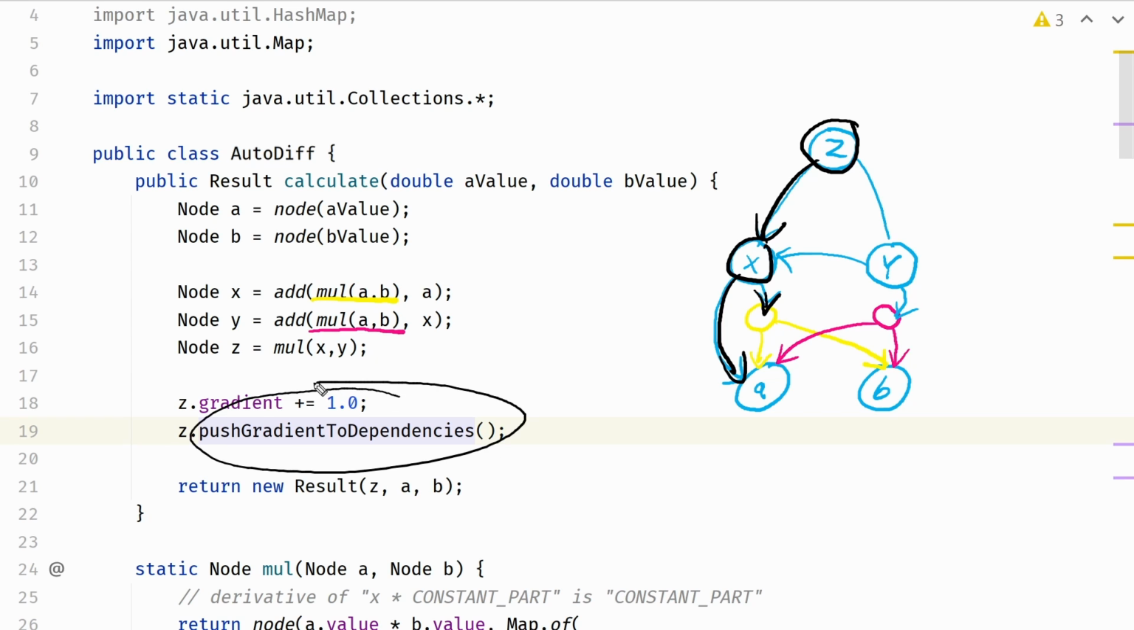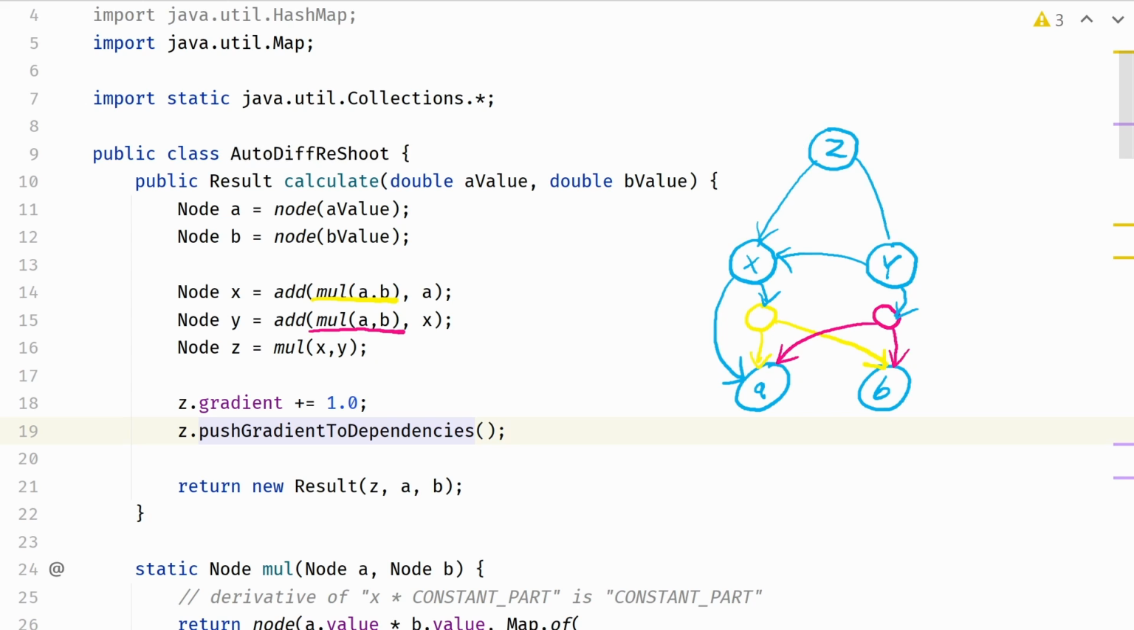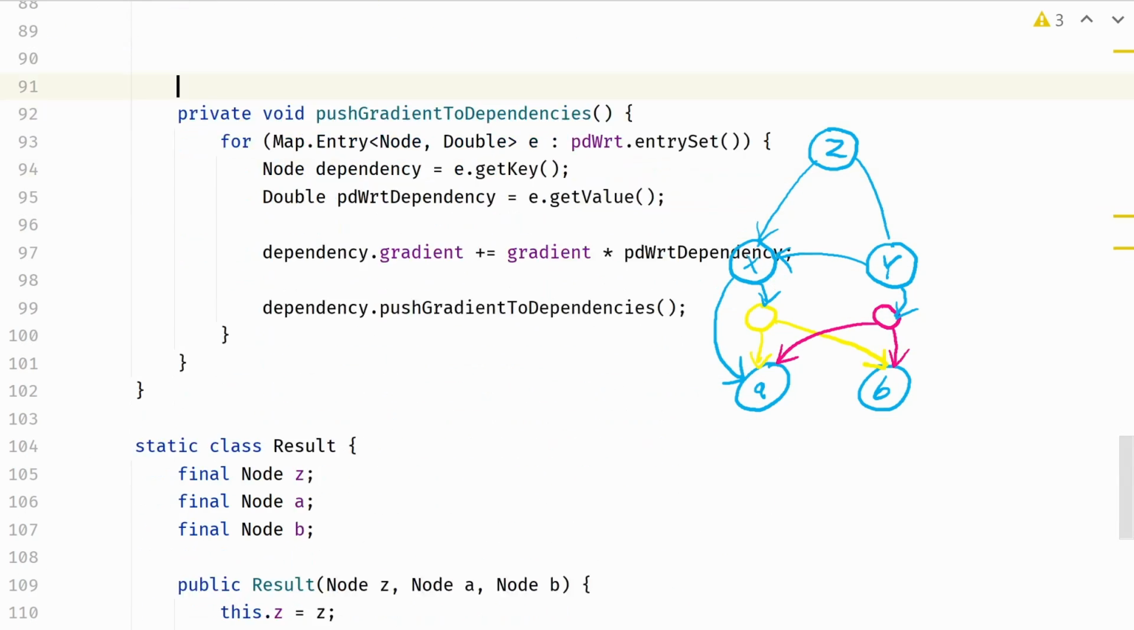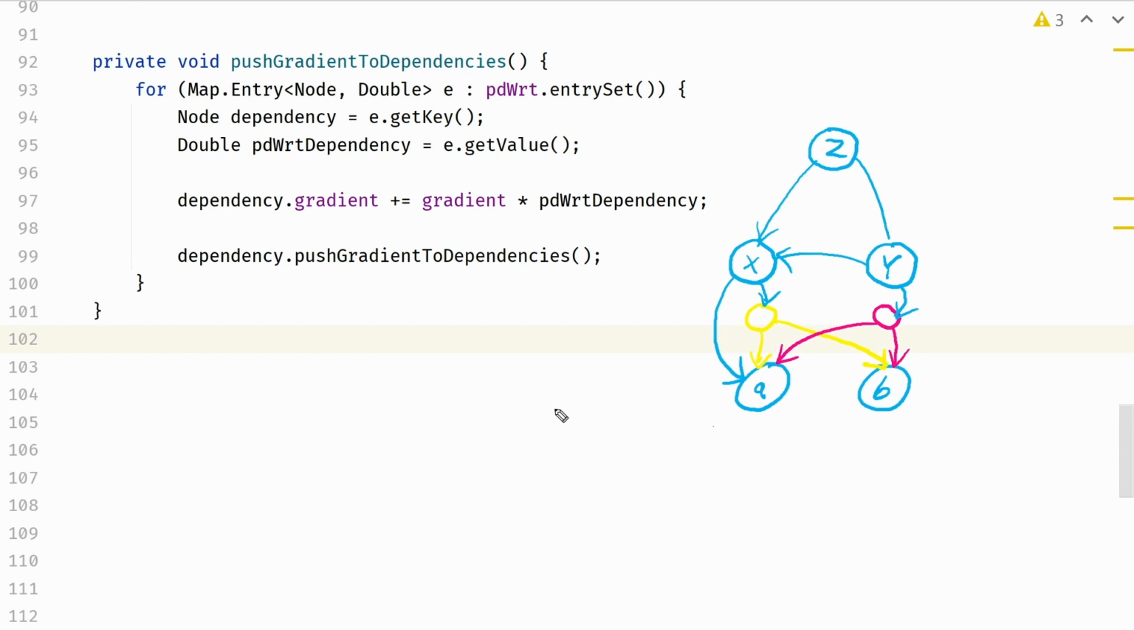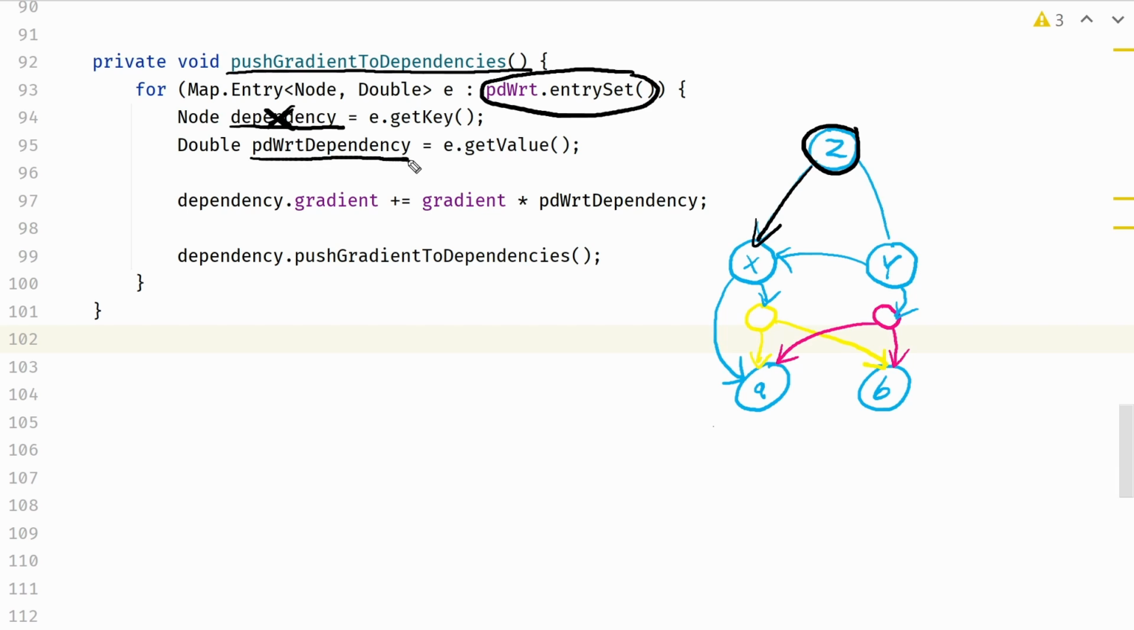Let us go back to the push gradient to dependencies code. Let us concentrate on just this method. Imagine that we start the gradient calculating process by calling push gradient to dependencies on the z node. We will then loop through these dependencies. Let's say that the first dependency is x.